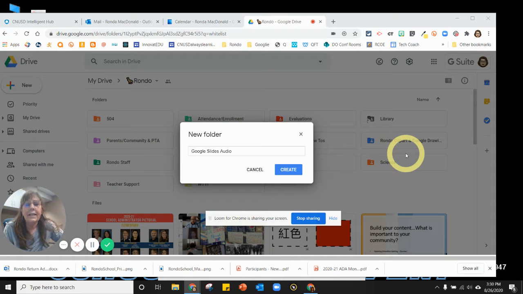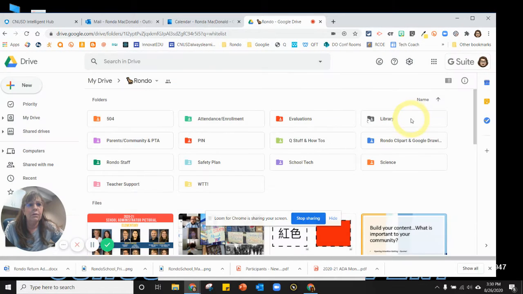All right, if you're wanting to insert audio into your Google Slides, for example, you want to add the directions that are written, but you want an audio version of them also. The very first thing I suggest doing is creating a folder in your Google Drive, name it Google Slides Audio, whatever you want. So we'll go ahead and create this folder.